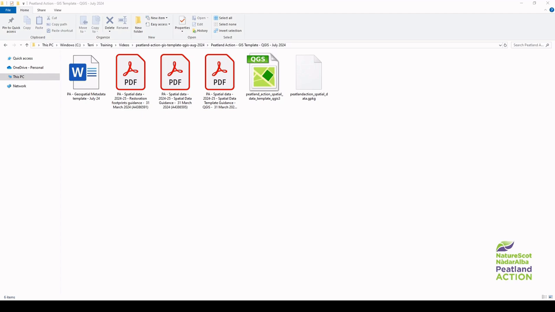I'll be using QGIS for these video tutorials, so we can see in this data pack there's a QGIS project file and a Geopackage. The project file has been configured to automatically read the data within the Geopackage based on relative path names, as explained in this guidance PDF. Therefore, it's important that both these files are retained within the same folder.